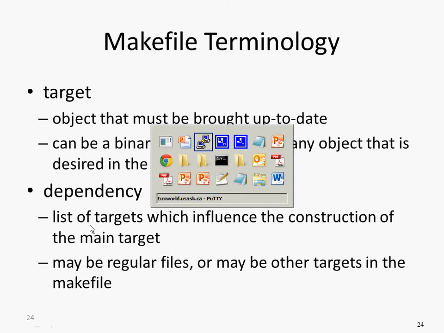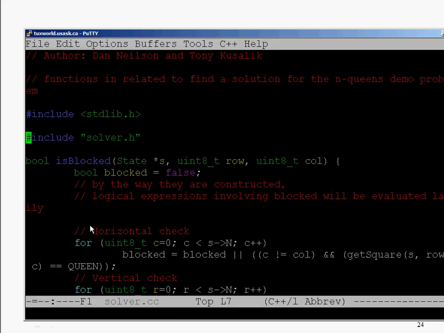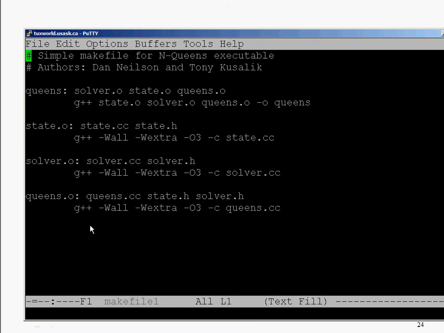So if I go here and I look at, for example, makefile 1, I can go see, for example, that the Queens program here depends on 3 .o files, 3 of these object files: solver.o, state.o, and queens.o. Each of those, in turn, depends on certain resources. Here, state.o depends on state.cc and state.h. solver.o depends on solver.cc and solver.h. Okay, so there's a dependency.